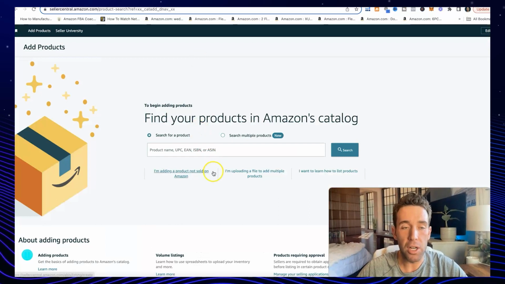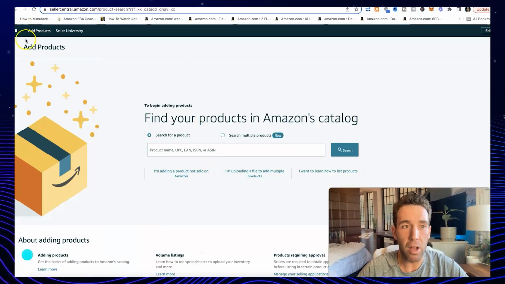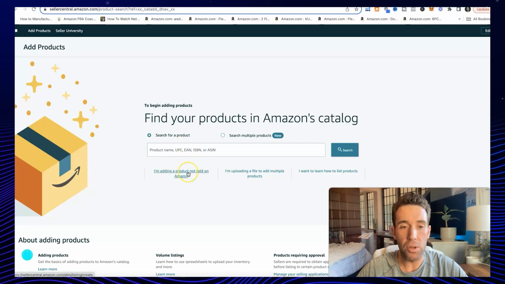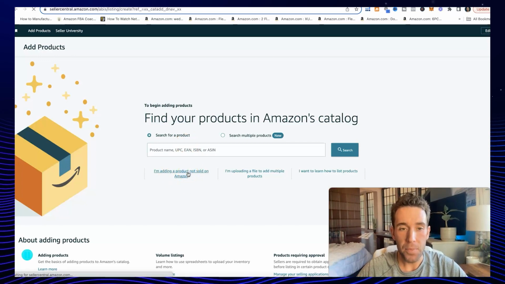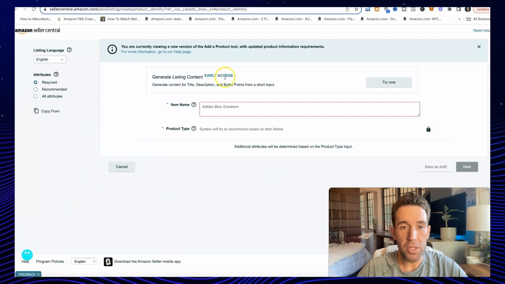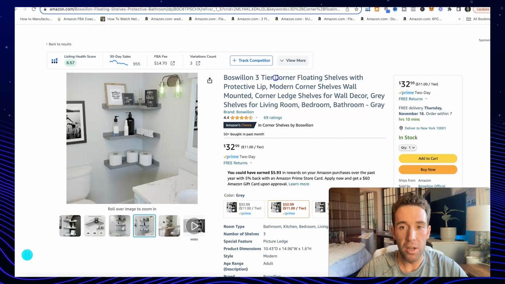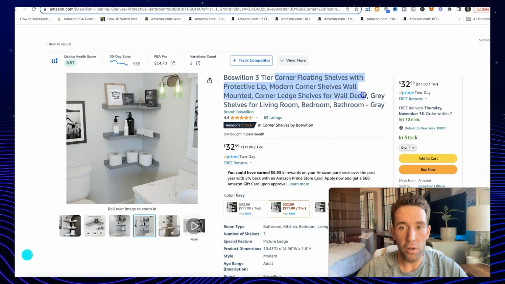So inside here, you're going to go to the three lines, catalog, add products, and then it's going to be here, guys. I'm adding a product not sold on Amazon. Okay. And then, let's say, I need to actually enter a title here. So this is going to be, let's say, floating shelves, modern wall decor.